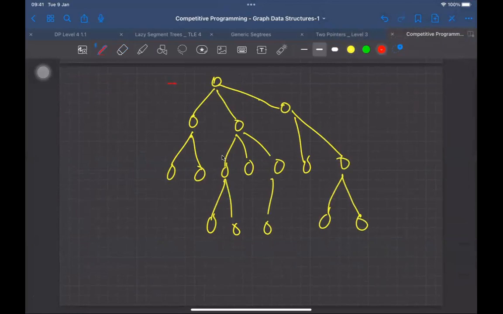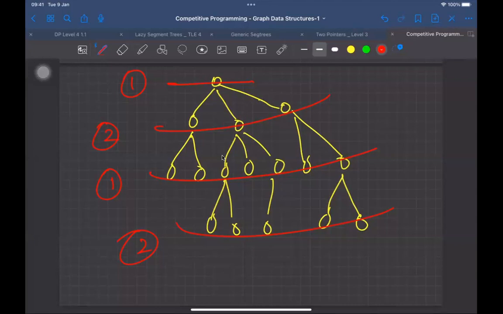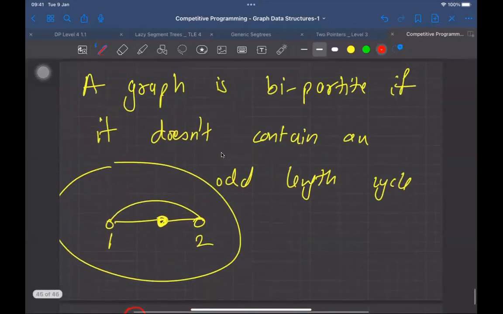For this entire level, you assign it to node 1. For this entire level, you assign it to node 2. For this entire level, node 1. For this entire level, node 2. So basically, you keep going down. And if you do something like this, if you look at any component, it will never have an edge within itself. Right? So a tree is always bipartite. And obviously, any graph which doesn't contain a cycle will be bipartite. But a graph which contains an odd length cycle will not be bipartite.